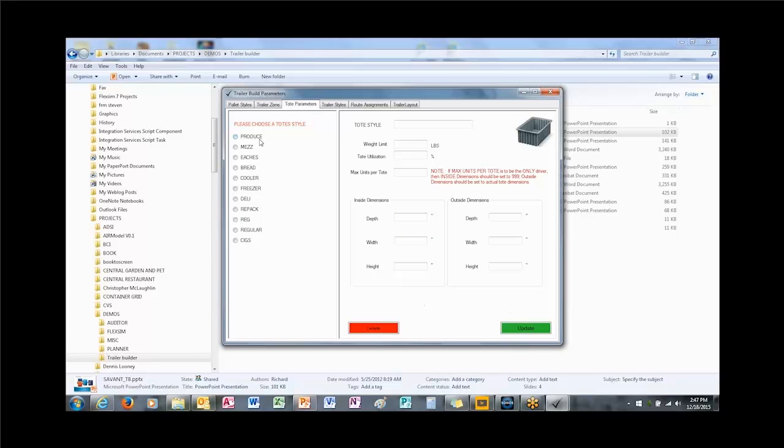If totes are used to pick into as well for small product, you indicate the type of tote and the interior and exterior sizes of those totes. And again, as orders are released that require being placed into a tote, those totes are built based upon the product going into them, and then those totes are placed on the pallets based upon the assignments.